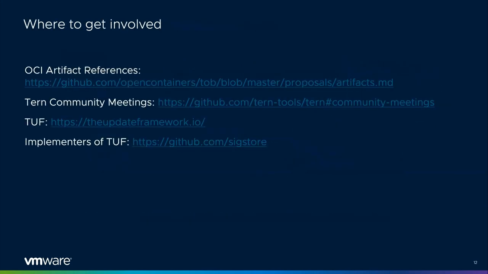Where you can get involved, I have some links to the OCI artifact references proposal that Steve Lasker has against the Open Container Initiative. Please come and join the Tern community meetings, because we talk a lot about this ecosystem and how Tern can help. You can read up on The Update Framework, which is the backbone of Sigstore and Cosign. And of course, there's a link to our friends at Sigstore.